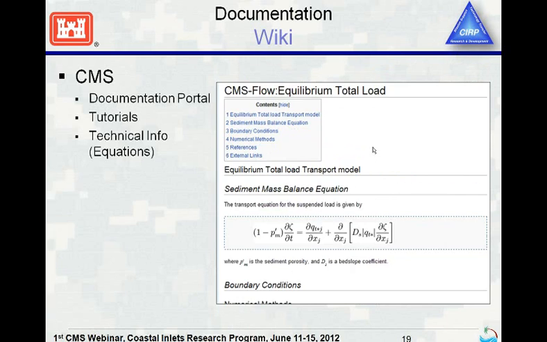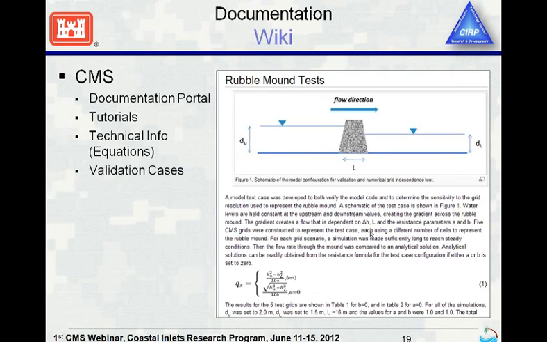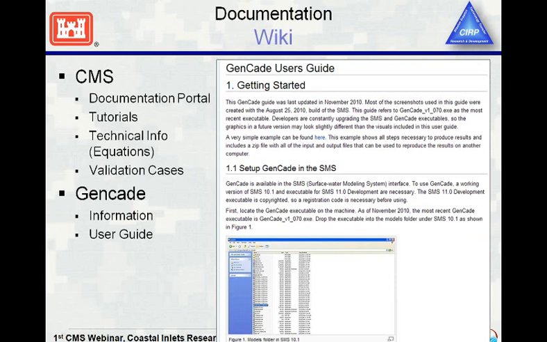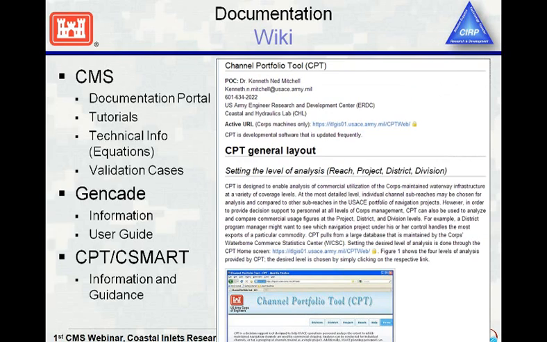Technical information, validation cases with statistics and the underlying equations. We also have information for our other models. GenCade has a nice user's guide that Ashley put together, and also CPT and CSmart. So this one wiki has a lot of information out there, and I beg you to try it out.